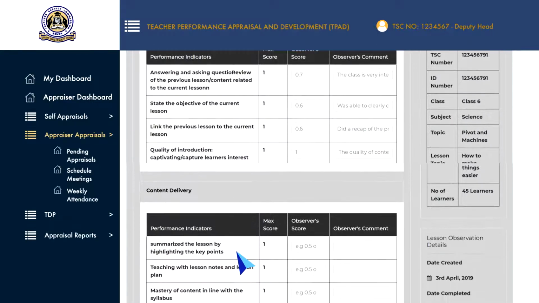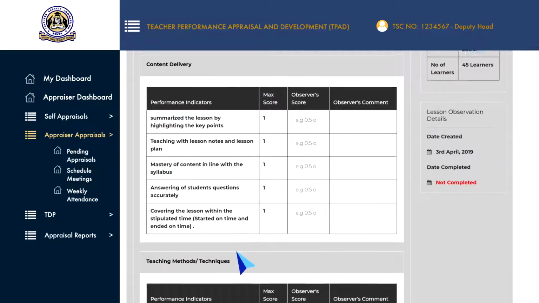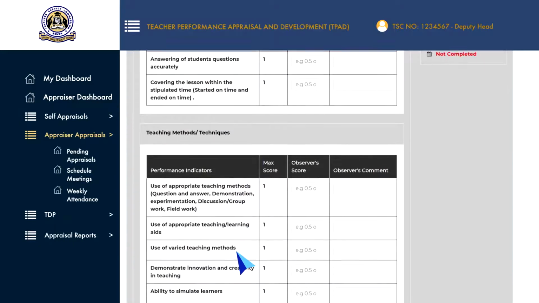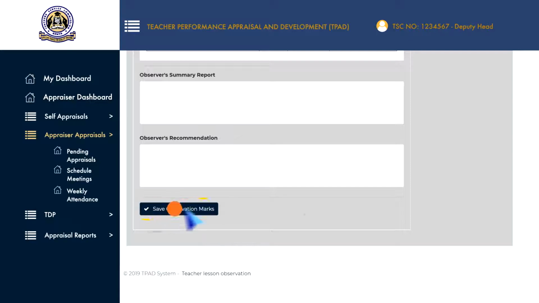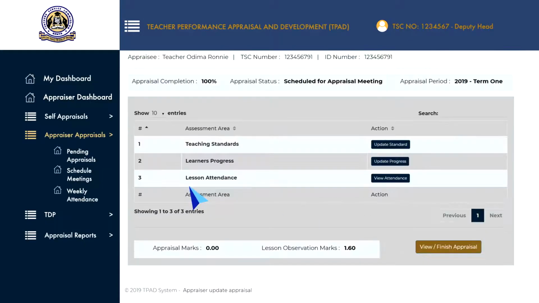Enter your observer score and comment against each set performance indicators for that lesson observation area. After you are done, click on Save Observation Marks to complete the lesson observation. To complete the appraisal, click on the View or Finish Appraisal button. Once done, you will then be required to schedule an appraisal rating meeting with the appraisee.